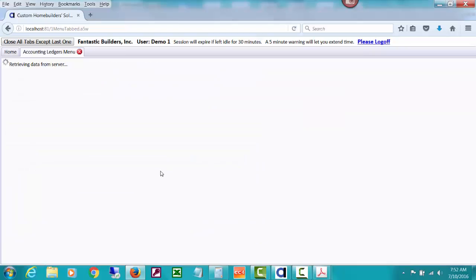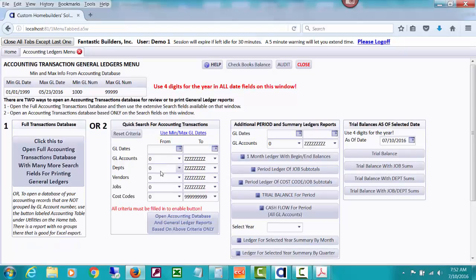And we're going to get a menu first here. For getting your ledgers, it says there are two ways to open an accounting transactions database for review. One is that you can open the full accounting transaction database with all kinds of search features, and we're going to talk about that quite a bit in this video. The other is a quick search for just some common things that people search for, and I'm not really going to open that so much because it's the same database that might open here in option 2, but based on a certain search.